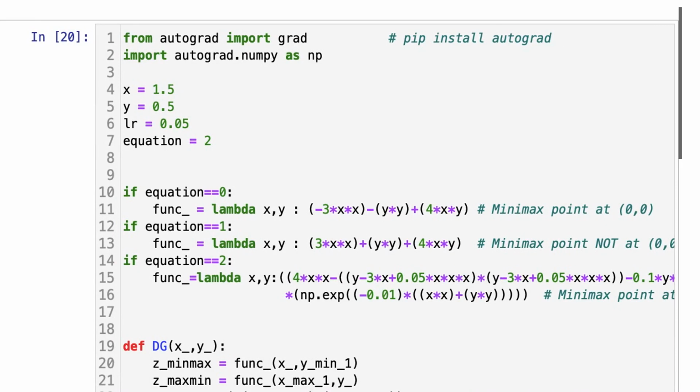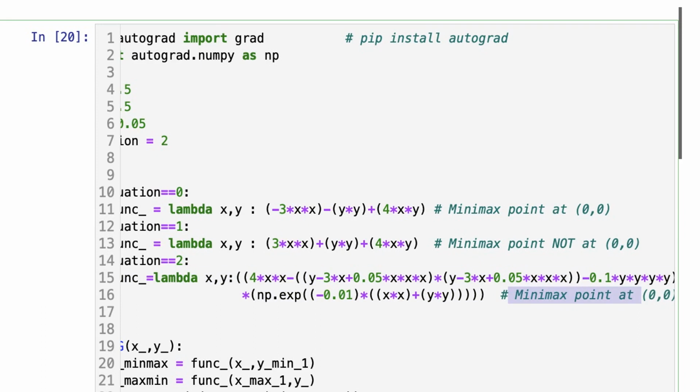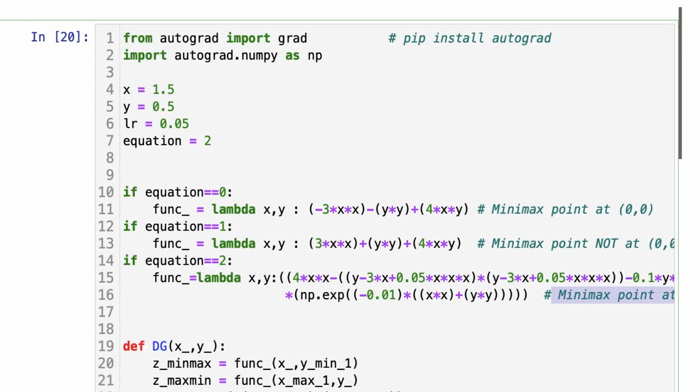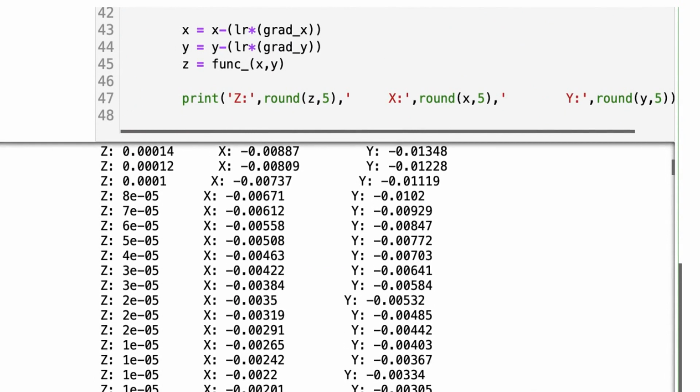Now let's change the variable named equation in this cell to 2, which means that now we have this as our loss function and the correct minimax point is again at 0, 0. And indeed, our x and y converge to 0, 0, as you can see here.